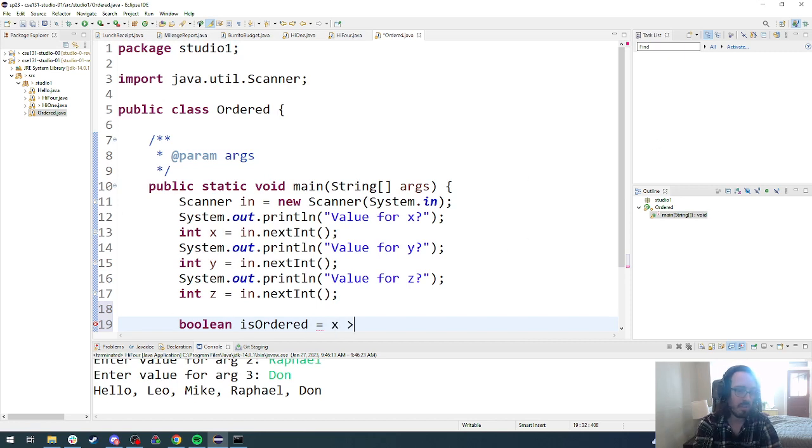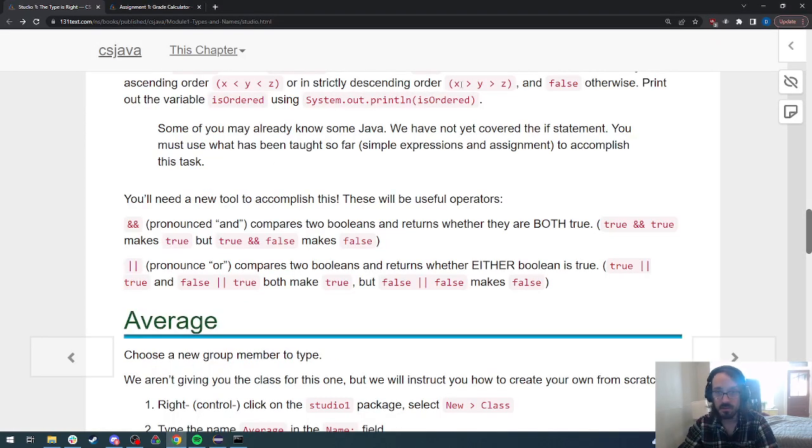And so one of the things that I see people trying a lot is maybe something like this: x greater than y greater than z. Logically, this makes sense, right? As humans, we look at this and kind of understand what we're trying to go for here. In fact, it looks very similar to what we saw in the instructions, as a matter of fact.